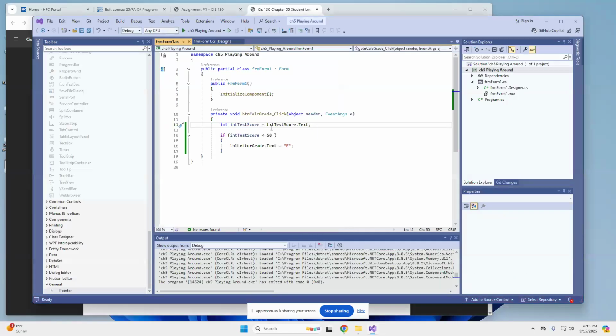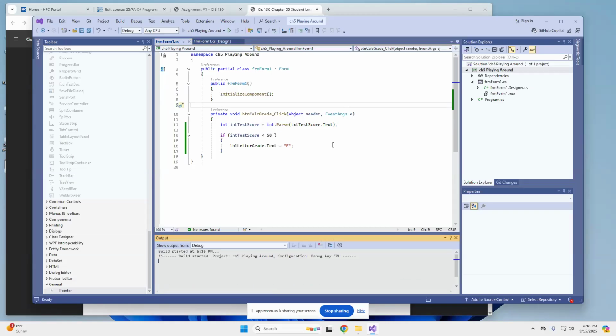Okay. So we need to parse this to an integer. So we're going to do parse. I think it's int.parse. Int.parse. And we're going to send this as a parameter to parse. Okay. Now let's try running it, see if it'll run.